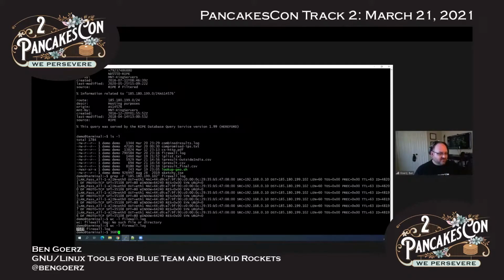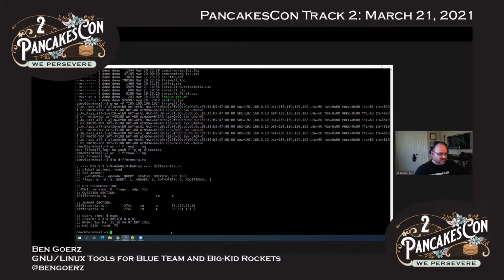Let's say I have a domain name I want to look at a little deeper. In this case, differentia.ru is just one IOC I've picked for a demo today. I'm going to use the dig command to do a DNS lookup on it and see this resolves to 2 IPs. Of course, you can do the whois, learn a little bit more about the context.